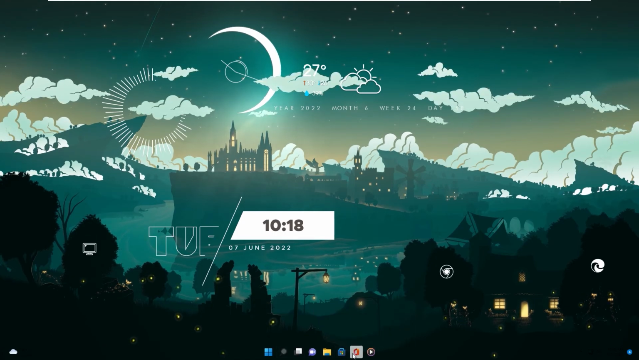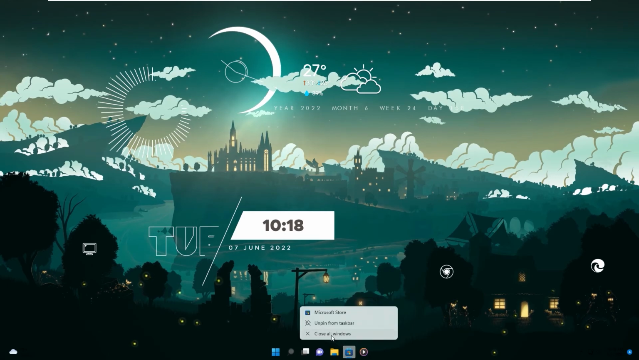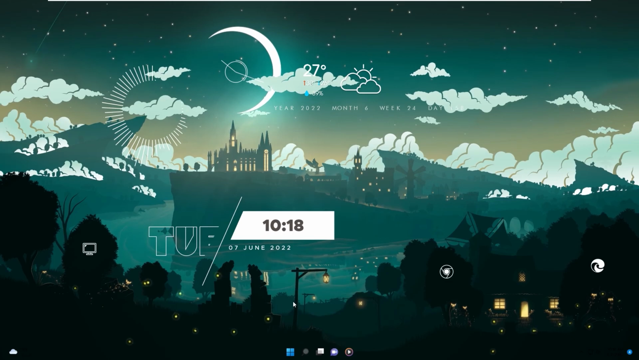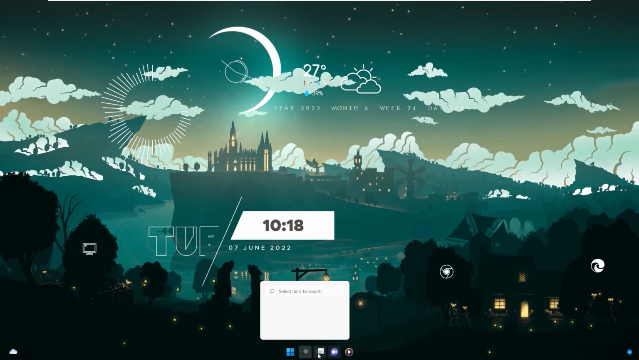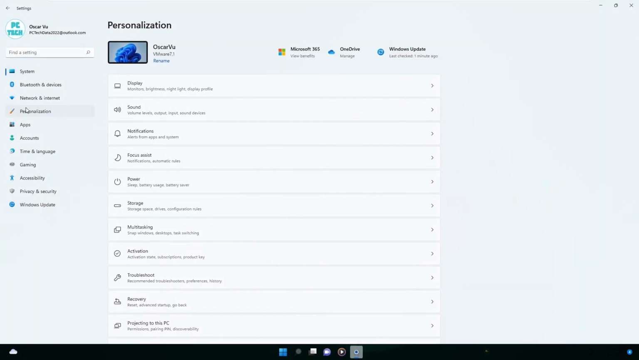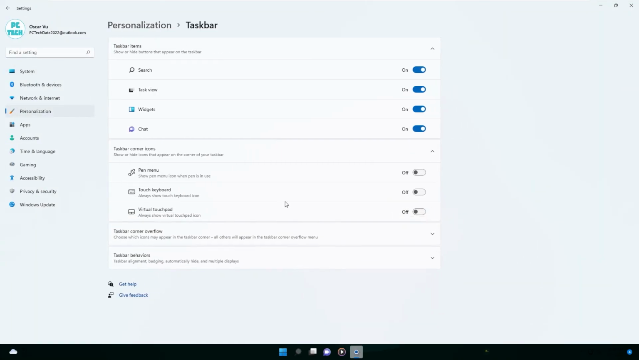You right click and unpin the three icons. You go to settings, personalization, taskbar, and turn it off.